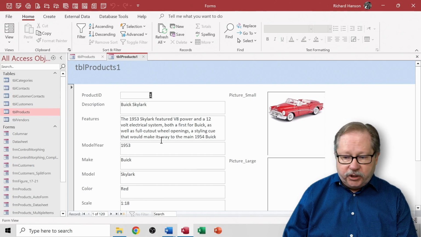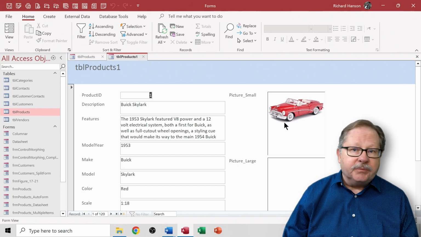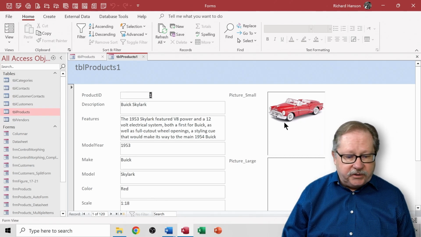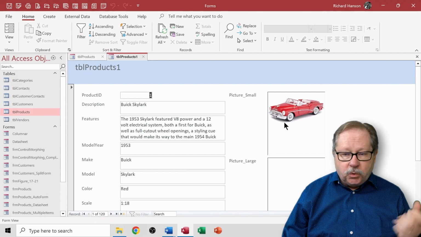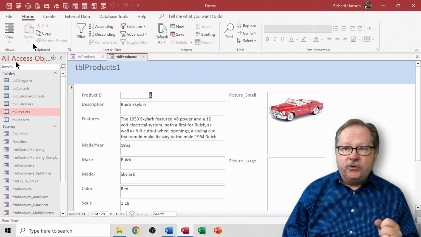And in this case, I put it in two different columns, put the pictures over to the right. You might want to resize the pictures based on the size of the picture that you have embedded in that particular field. But it's quick and simple, and it gets the job done. So let's do the next one.